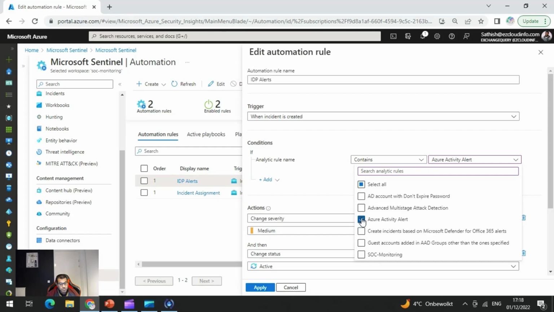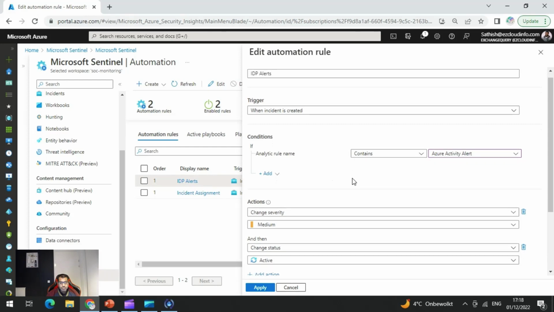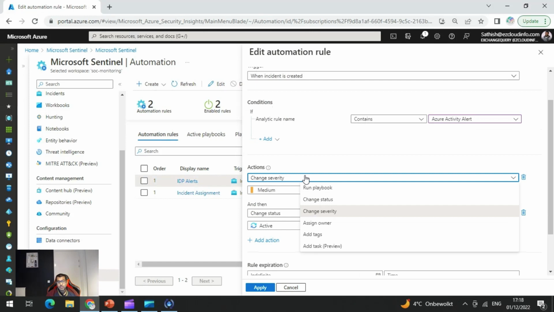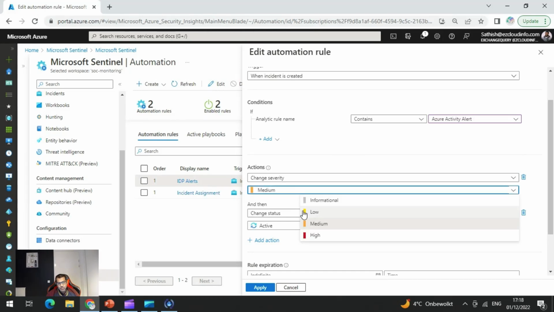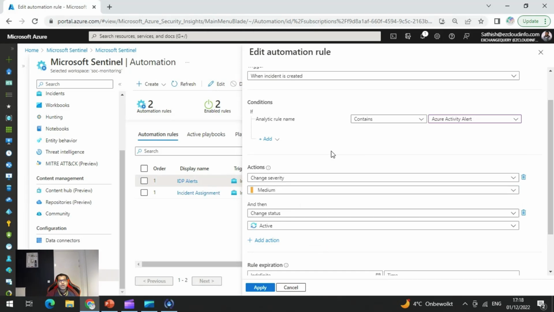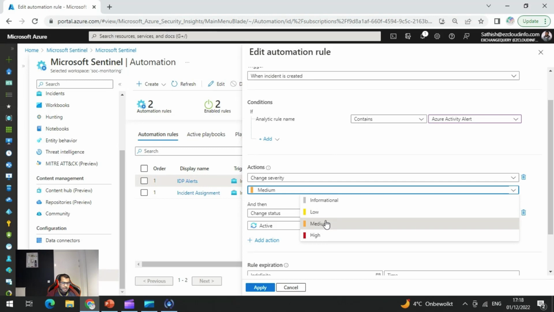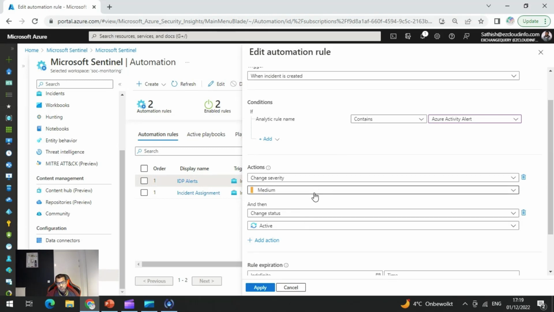I'm just selecting it for the example. For example, if I choose an Azure Activity Alert, I can just change the severity. For any kind of Azure Activity Alert that comes, I don't want to keep it high because I always have my 24/7 SOC monitoring team. If it is going to be high, then I need to open a P1 bridge and start all the other tasks. But since I already have the SOC team, they've been informed. I always want to keep it medium only for the Azure Activity Alerts. So I can keep it medium, change the status to active, and then proceed further.